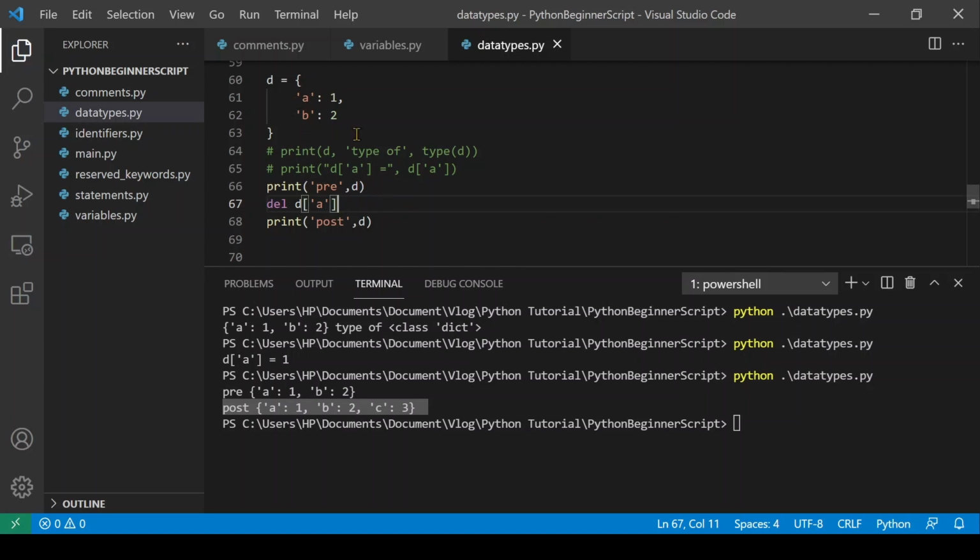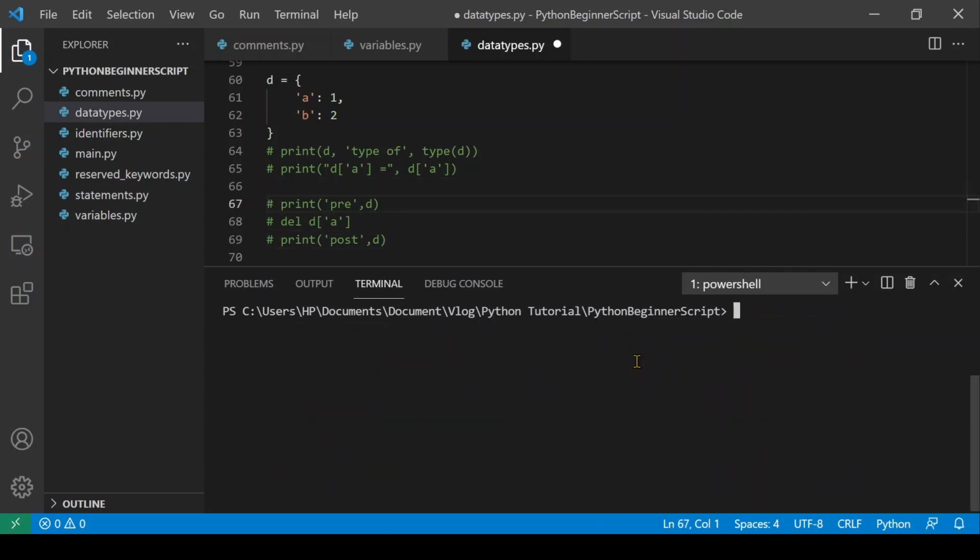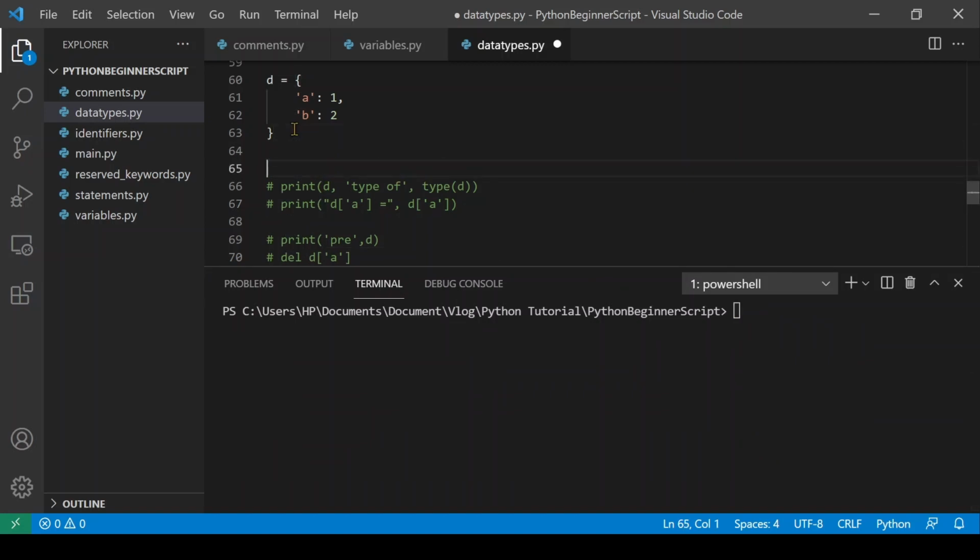To delete an item, you have to write del and D and the key inside a square bracket. As you can see here, the item with the key A has been deleted. To loop through the dictionary D, you can use d.items in for loop. Here you will get the key as K and the value as V. As you can see in the terminal, the key and the value have been printed.